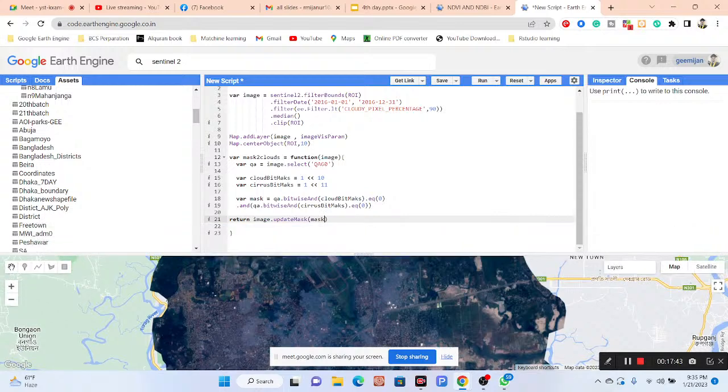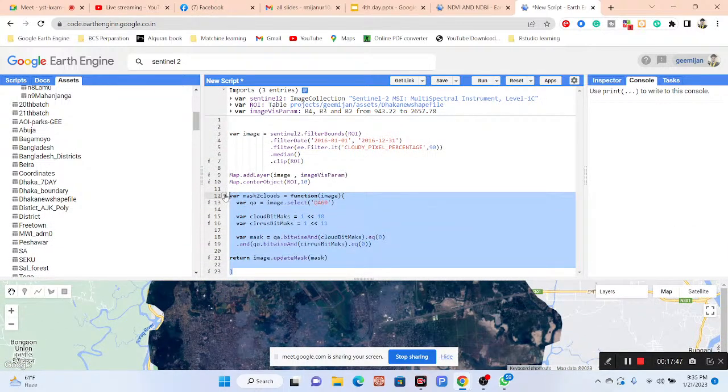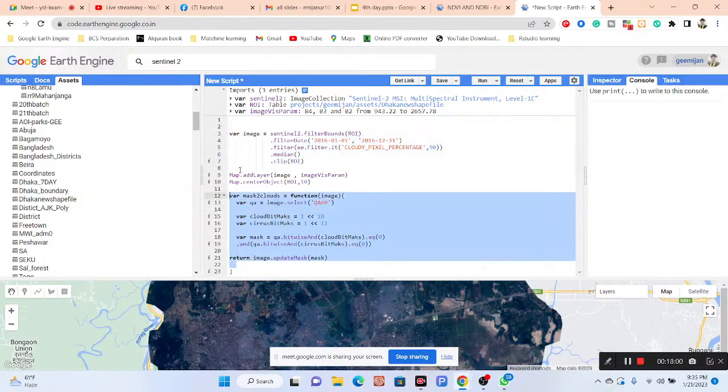So at this time, I created my function. Basically, this is the cloud max band function I created. Now this function I need to add with my image collection. Okay, this is my image collection. So when I add this function to this image collection, it automatically removes all of the cloud and haze from the satellite images.